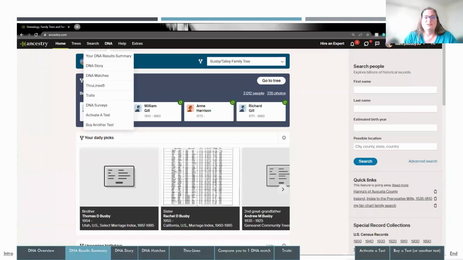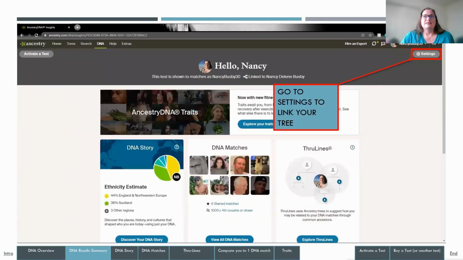So getting into taking a look at the Ancestry website. Across the menus across the top, you'll see DNA, and the pull down gives you several different options, and we will go through those today. First one is your DNA results summary. You can also get there by going to your person profile to see the DNA summary.